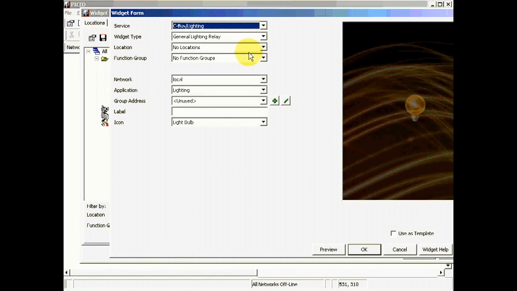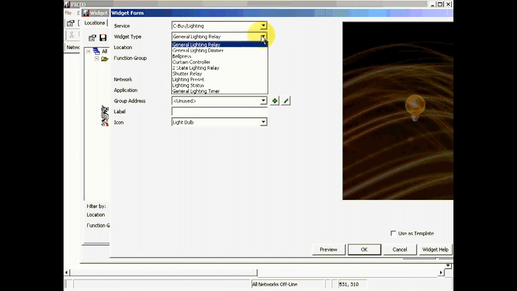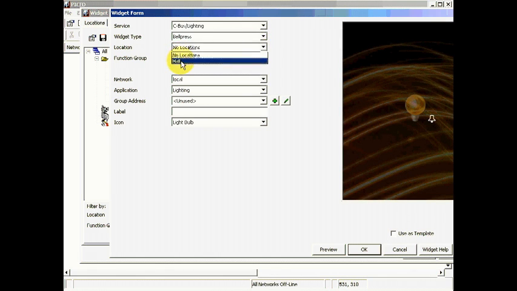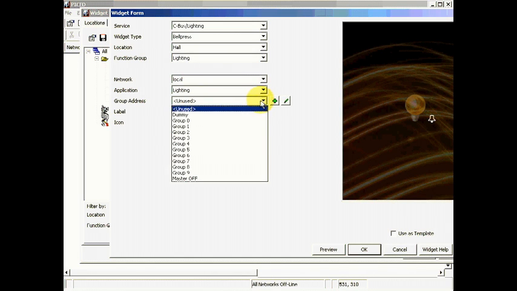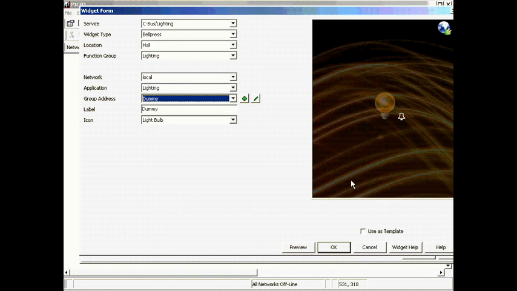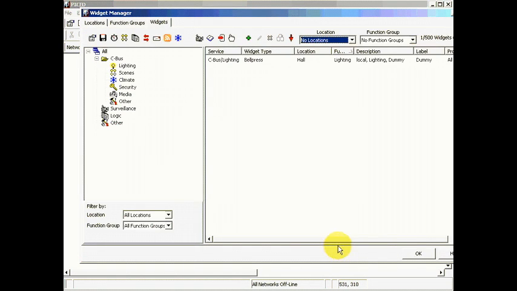Basically all we do here, we have to create a dummy unit, and we use the bell press, location, go hall, function, lighting, this group here. I'll just use this dummy group I've created. Okay, we're going to create a couple of lines of logic to do that. Say OK to that.